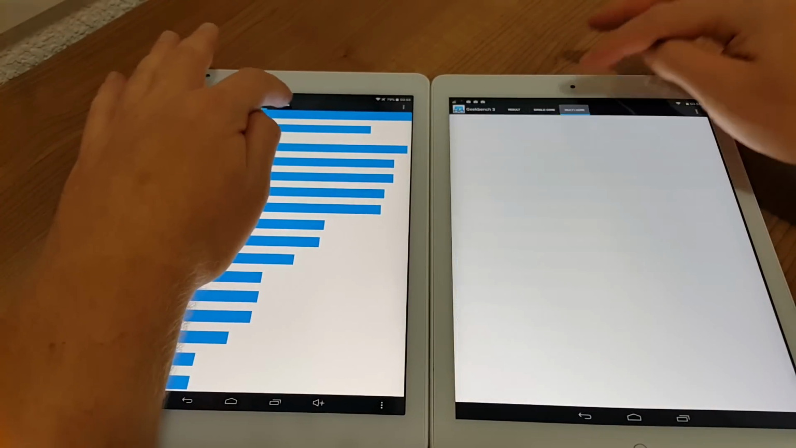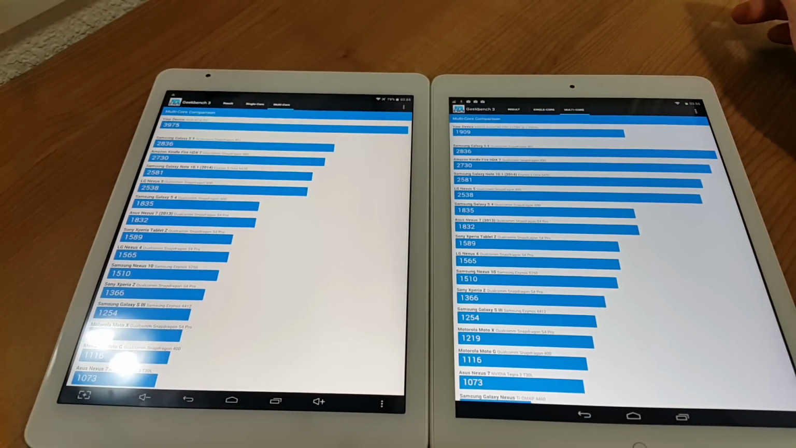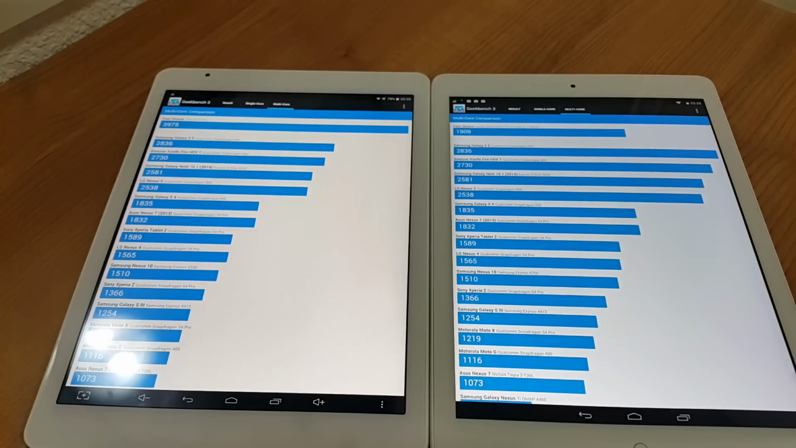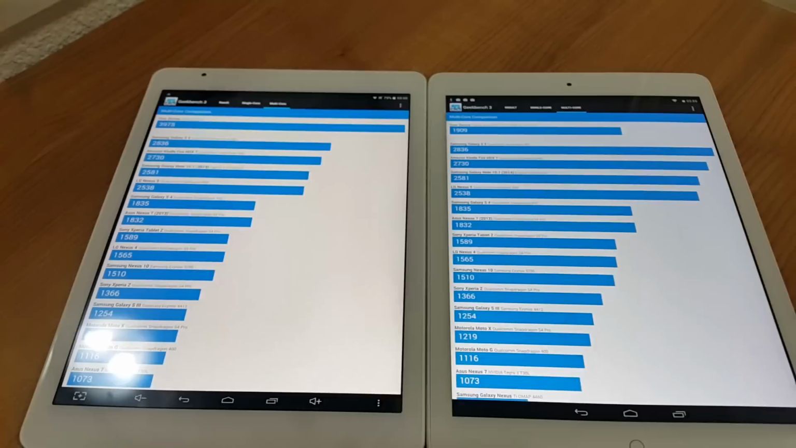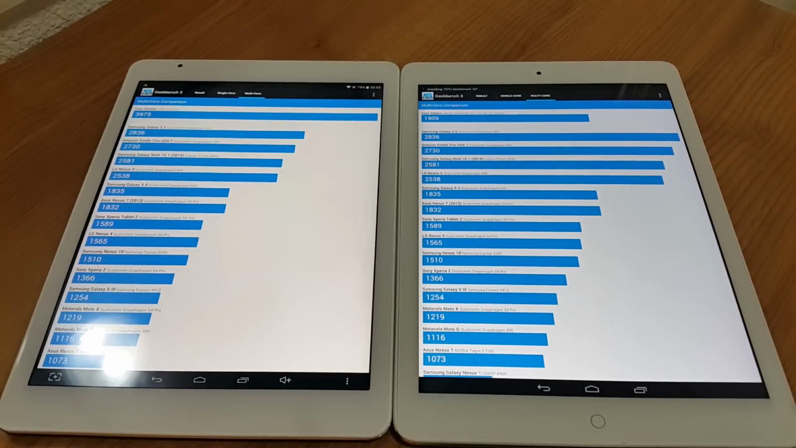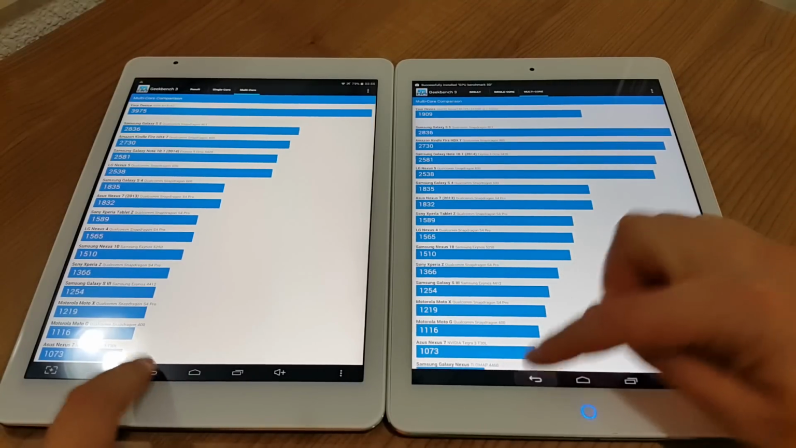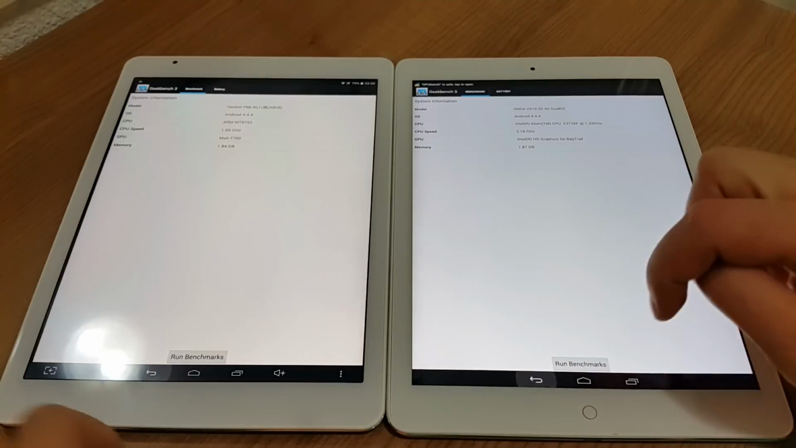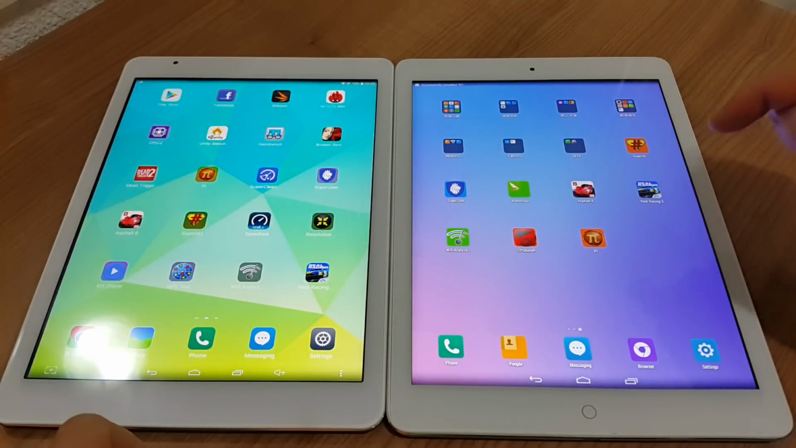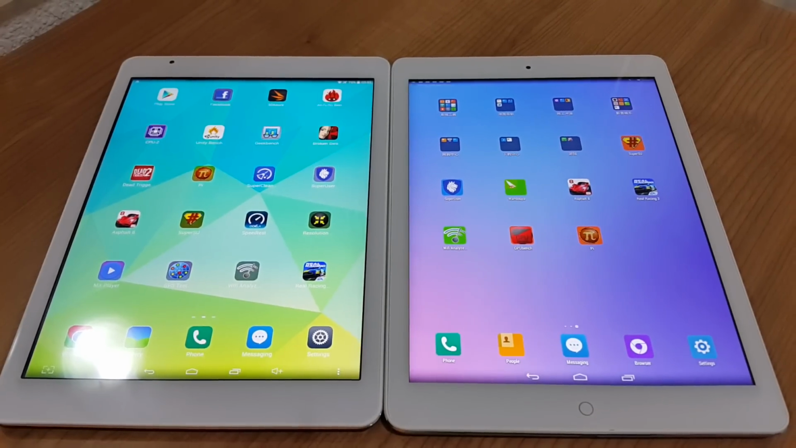And let's just have a look at the multi-core result. You can see there's a massive difference when it comes to the MediaTek CPU. Being an octa-core versus a quad-core, not entirely fair, but there is the difference there. You can see quite a large difference. So I showed you those 3D Mark scores. That was quite different there.